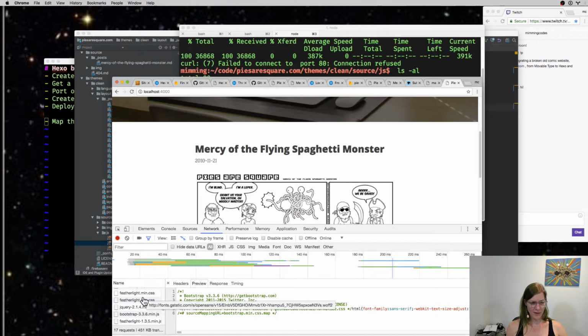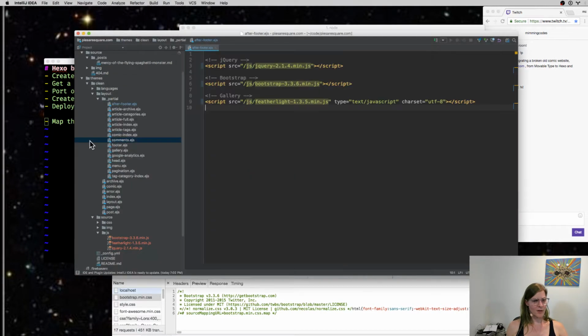So I could go, yeah, I mean, proper dependency management would have fixed this also. So I still have Featherlight coming in from external. At least that jQuery is coming in from localhost. Okay, so it's partially fixed. But there's some other file that's referring to an external domain.